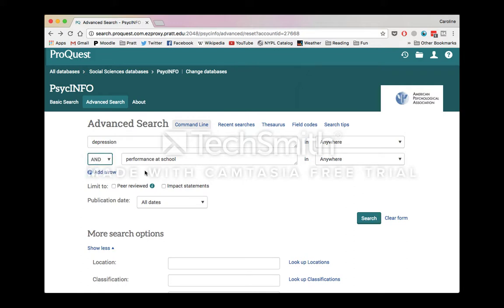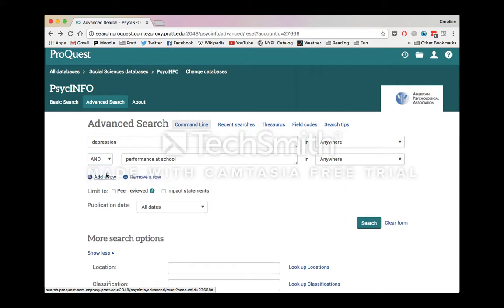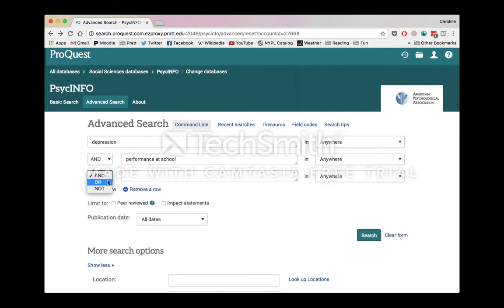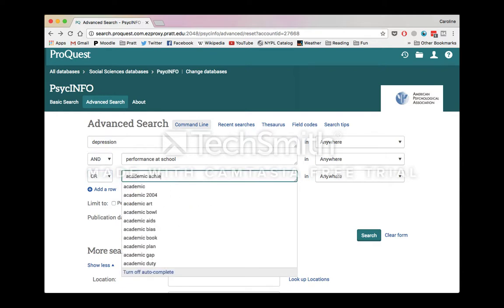Say you were searching for something but you're not quite sure what the right search term is. You might search something like performance at school and also say academic achievement. And actually that's something that we can do right here. You can click add a row and choose or and put in academic achievement.